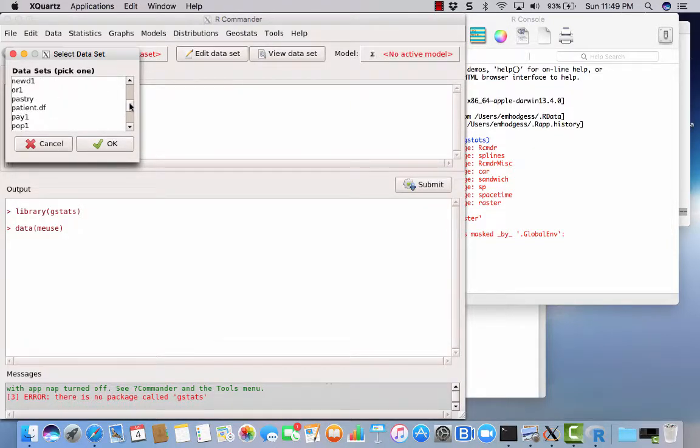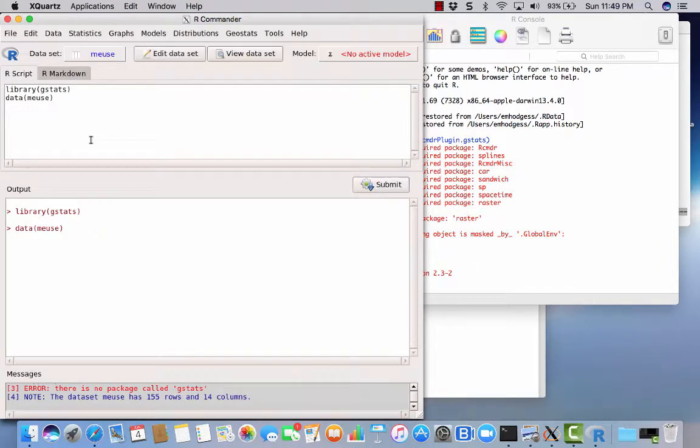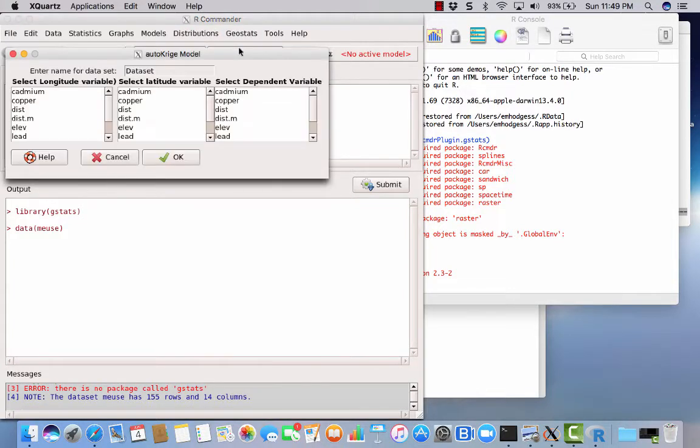Let's see, scroll back up here a little bit. Okay, now once I have a data set in here, see how it shows up and it's nice and blue. When I click on that, my AutoCreate comes up, and then I can select my longitude, which I know is X, my latitude, which I know is Y, and the variable that I want to mess with happens to be zinc.